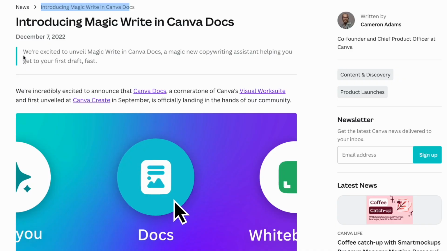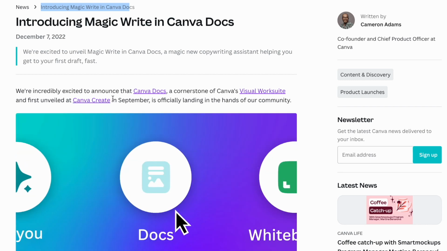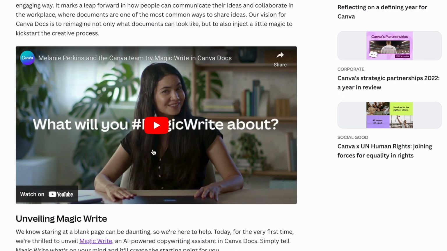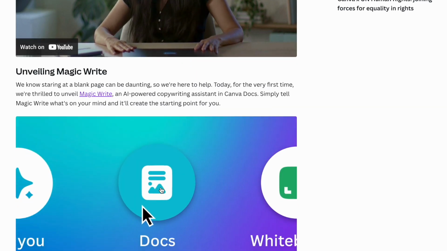Today I will be talking about what Magic Write is and how to use it on Canva Docs. Canva announced in September the new section Canva Docs, which provides the ultimate format to bring visuals and text together. And with Canva Docs, on December 7th, they unveiled Magic Write, which I am going to show you today, and how it works on your computer, iPad, and iPhone.